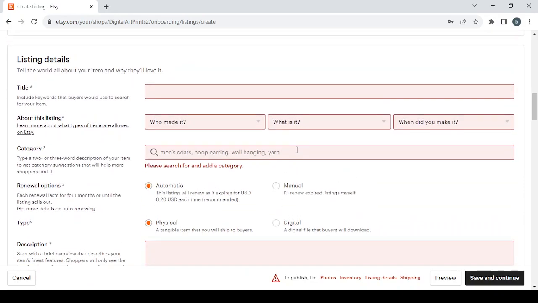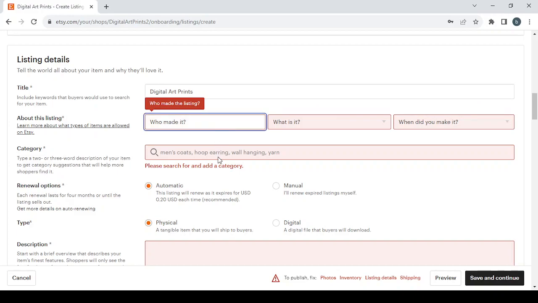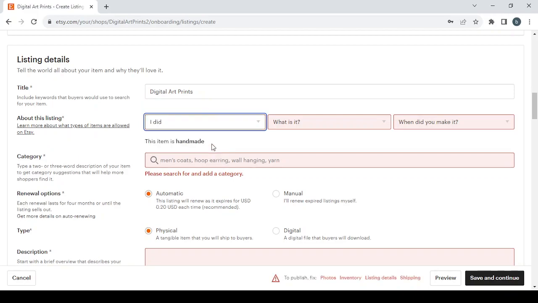Then we have the listing details, and it's the step where you tell the world all about your item and why they love it. So we start with the title. So here, let's give it a good title. Then you answer these 3 questions. First one is who made it. You have 3 options to choose from: I did, a member of my shop, another company or person. Let's go with I did.